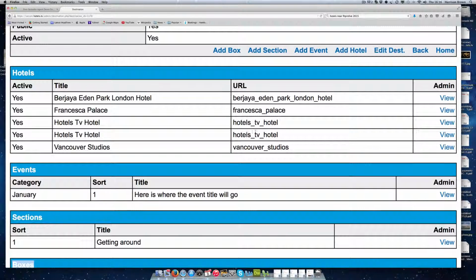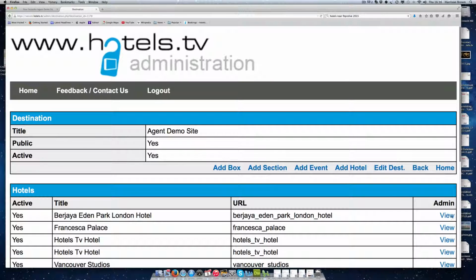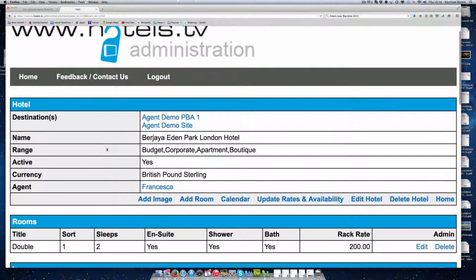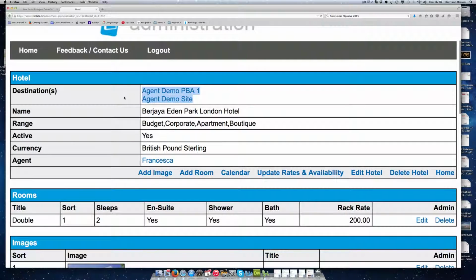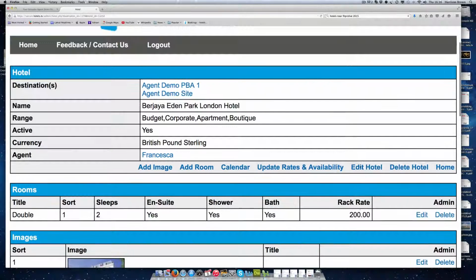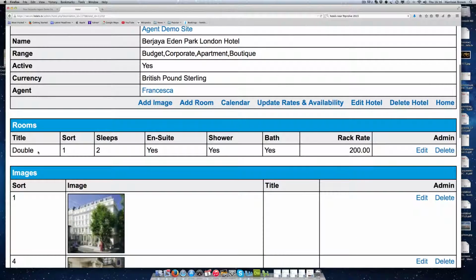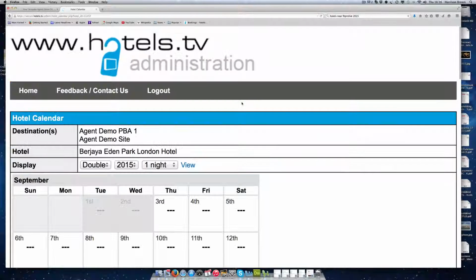Okay, so when you want to view a hotel, you'll see that this hotel is connected to both the demo site and the private booking area, or PBA as we call it. And also this has got a room allocated, so we're not using an affiliate rate like Laterooms or Expedia. What we're doing is we're actually adding the rooms ourselves, which means we can also control the rates and availability.